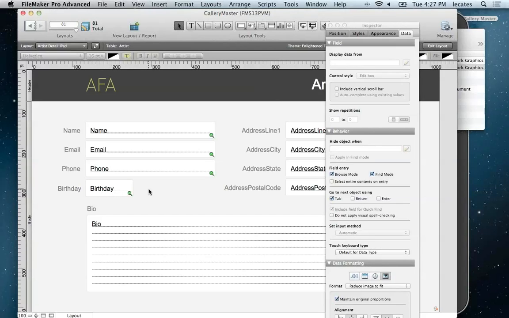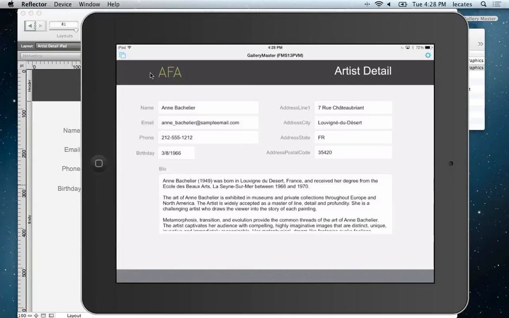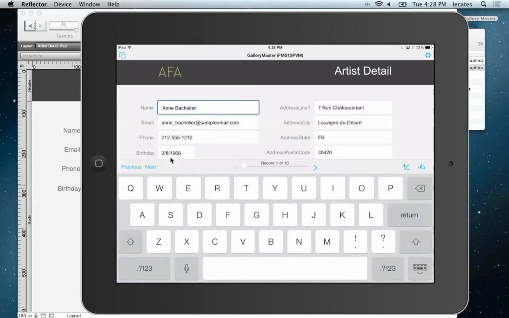So let's go back. I'll just save the changes to the layout here, go back to my iPad, and you can see that my graphic I dragged and dropped onto the layout is here, my title is here. What about the fields themselves? If I click into my text field, of course, I have a normal text keyboard. When I tap forward to my email field, notice the four keys in the bottom right-hand corner of the keyboard will actually change. So now I have an at symbol, a dot, an underscore, and a dash to help me enter emails.